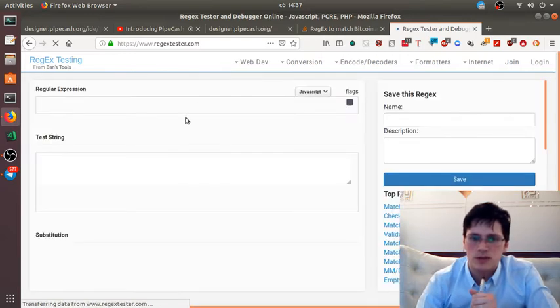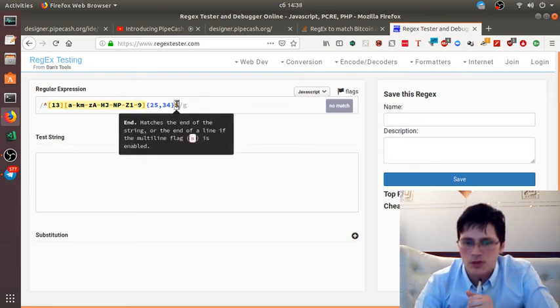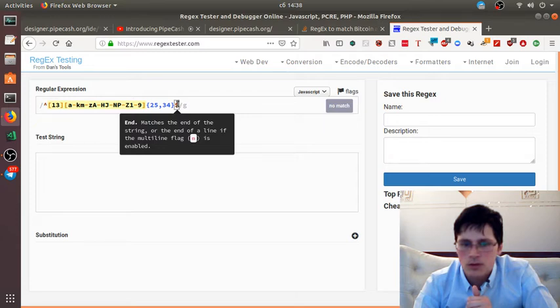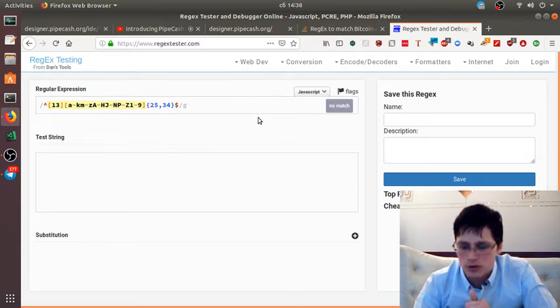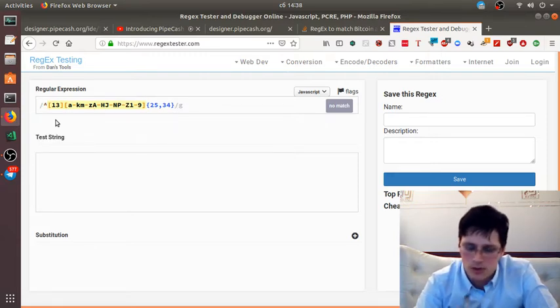Because if this was the end of the string, then I don't want it like this. Paste. So this one matches end, but end. Okay, I don't want this. I definitely don't want this. This one matches. Also, I don't want this either.